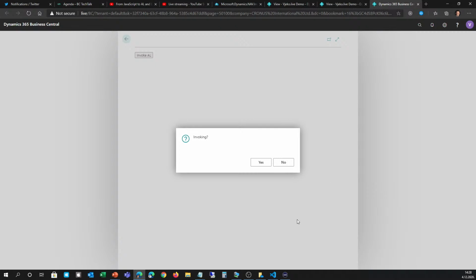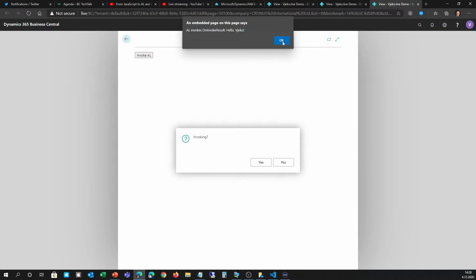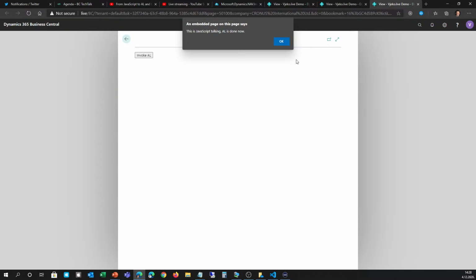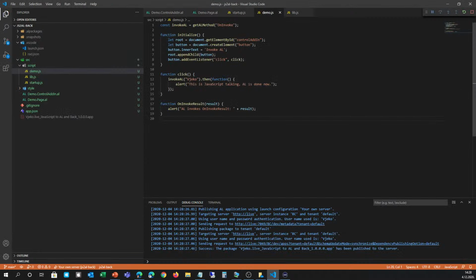Invoke Al. Now Al is doing some invoking. Yes. Now I get on invoke result, hello Vieco. I'll click OK, and then this is JavaScript talking, Al is done. So far so good. I have in fact been able to at least somewhat synchronize calls without callbacks using this then behavior or functionality.